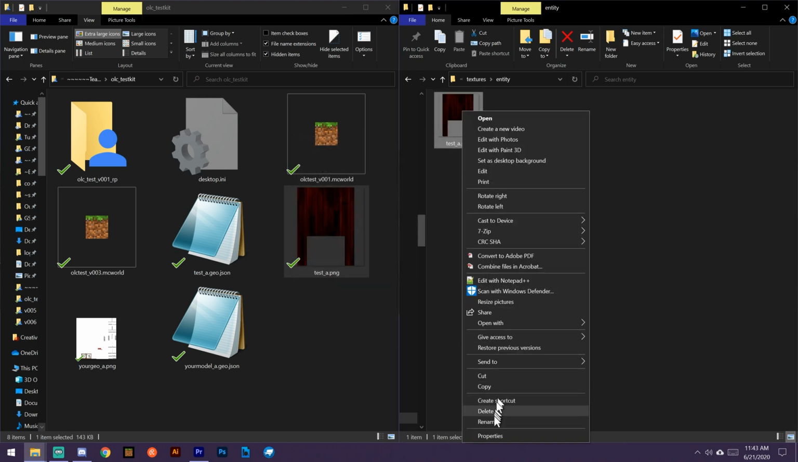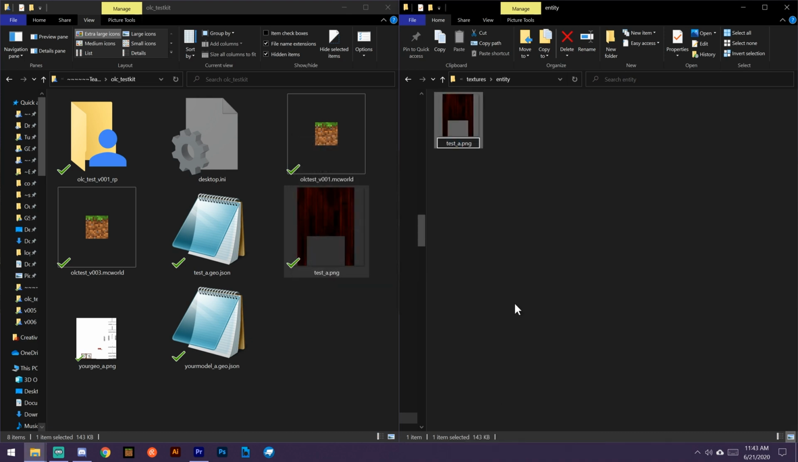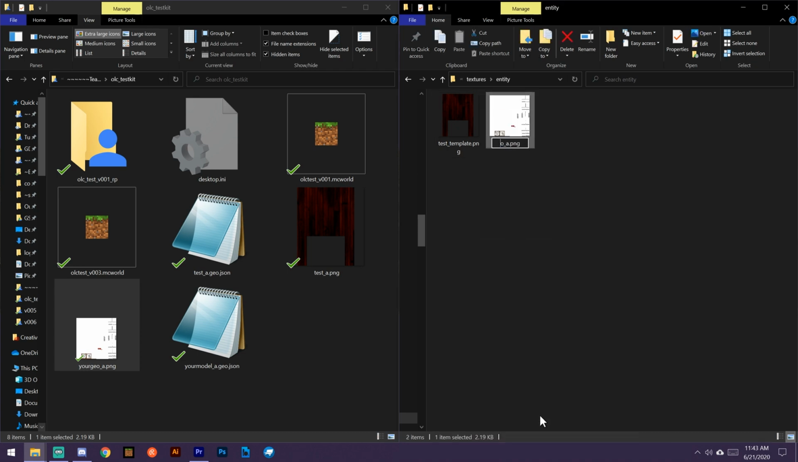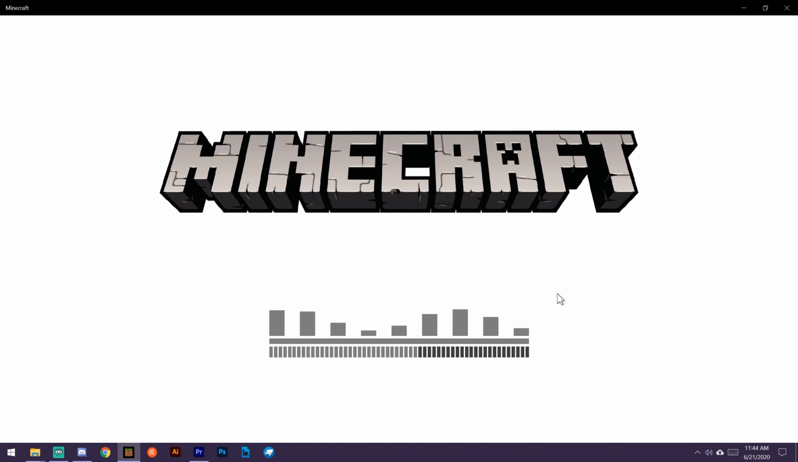You can see that I had already done it, so I've copied it back over so you can see what it looked like. We have the chair texture in here named test A, and we're going to change it over to test template. And then we're going to copy in our template texture file, which is the Atlas and Bedrock, and we're going to rename it to testa.png. Then we're going to open up our world again.